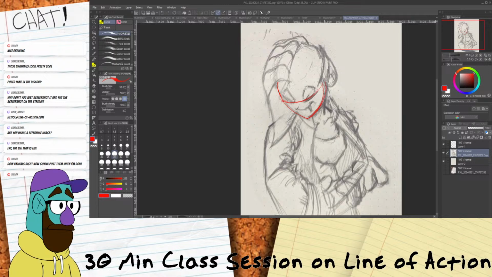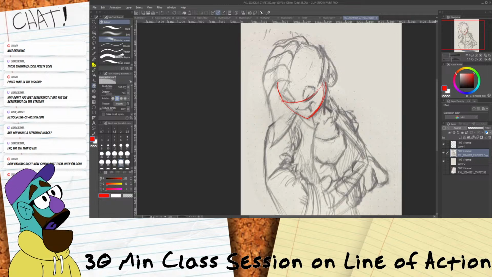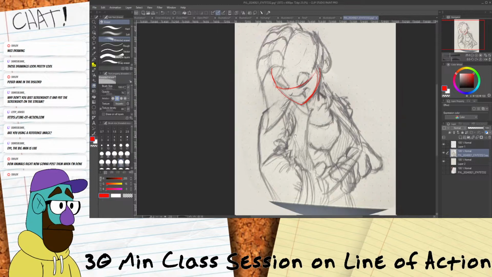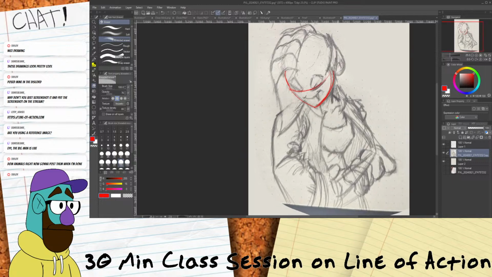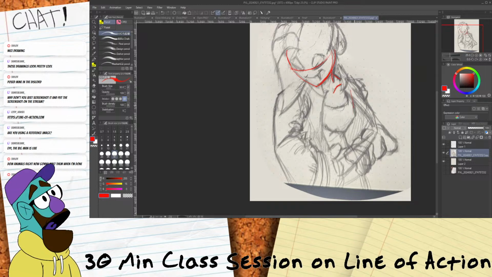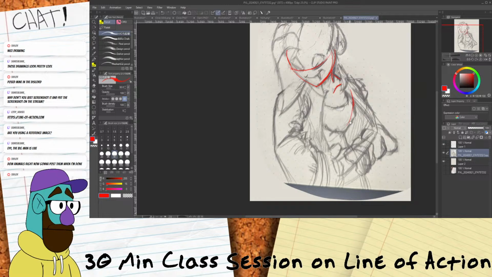Brought that in a little bit too much. I am sketching on top of the original sketch. Whatever, I don't need to redraw all that. Bring that clavicle down a little bit. I think I was going a little bit too much on the reference here because Coral is pretty flat in the chest area.